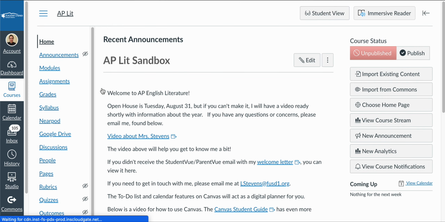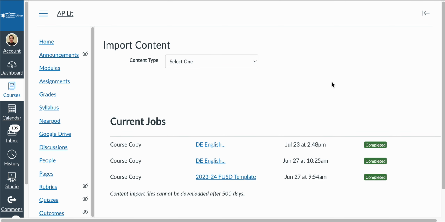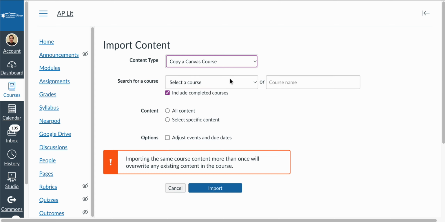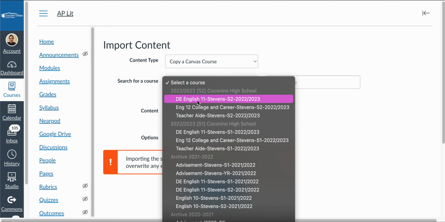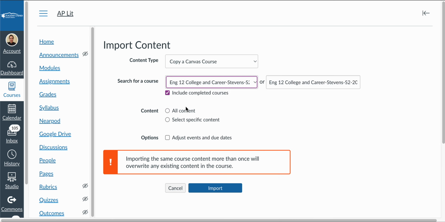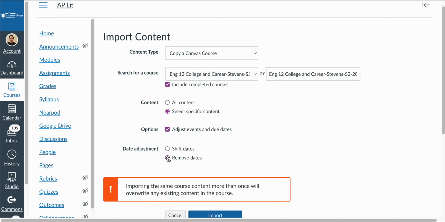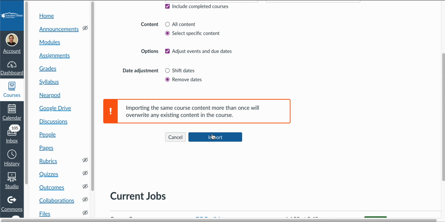So I am going to go in here. It is unpublished, and you can publish it if you want. If you have other courses, like your sandbox, you can decide to copy it. So you can say copy a Canvas course. You can select a course, and you can see from this past year, the 2022-23 school year, I taught DE 11 and English 12, so you can select that. And you can do all content or select specific content. I would recommend adjusting events and due dates and just removing the due dates. And then you can select import.